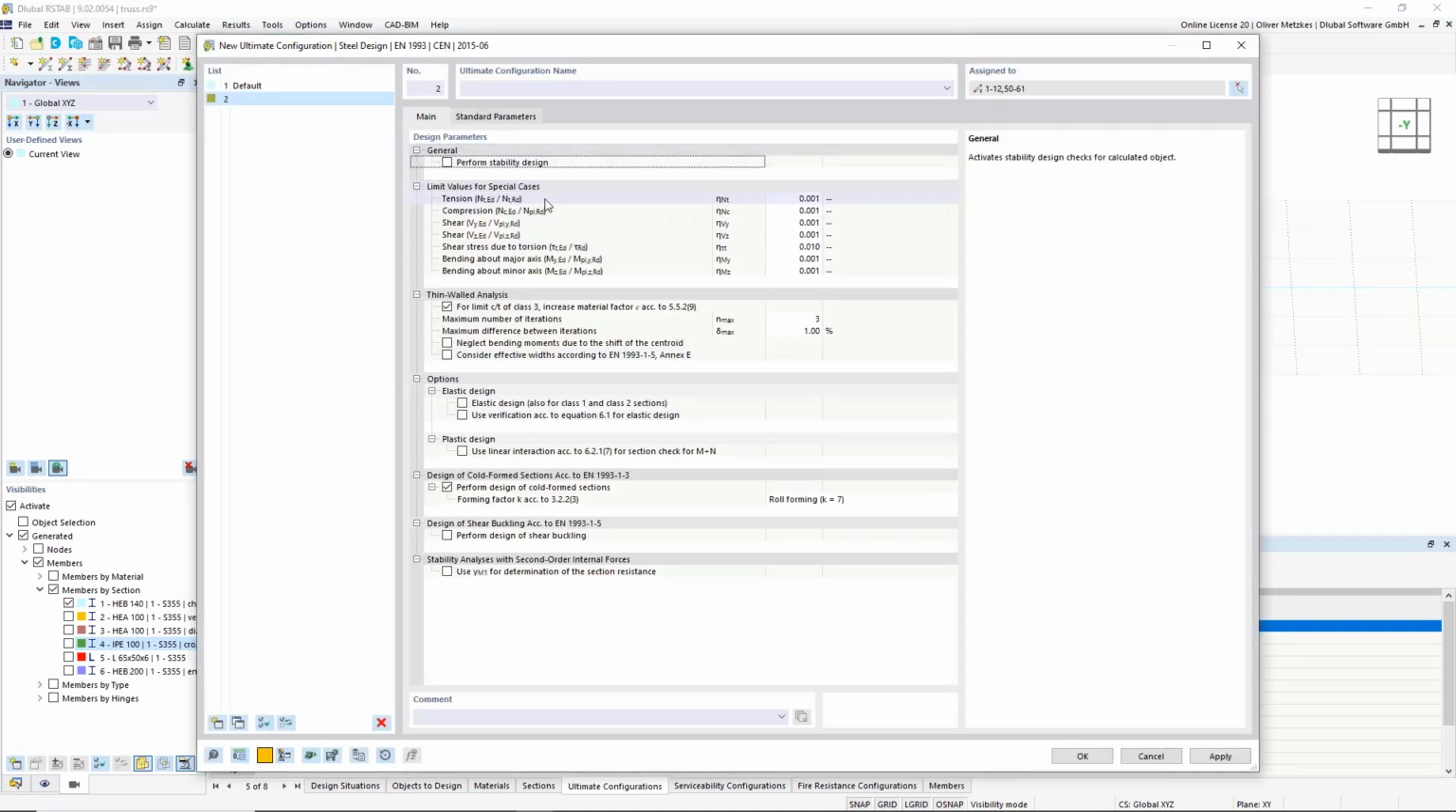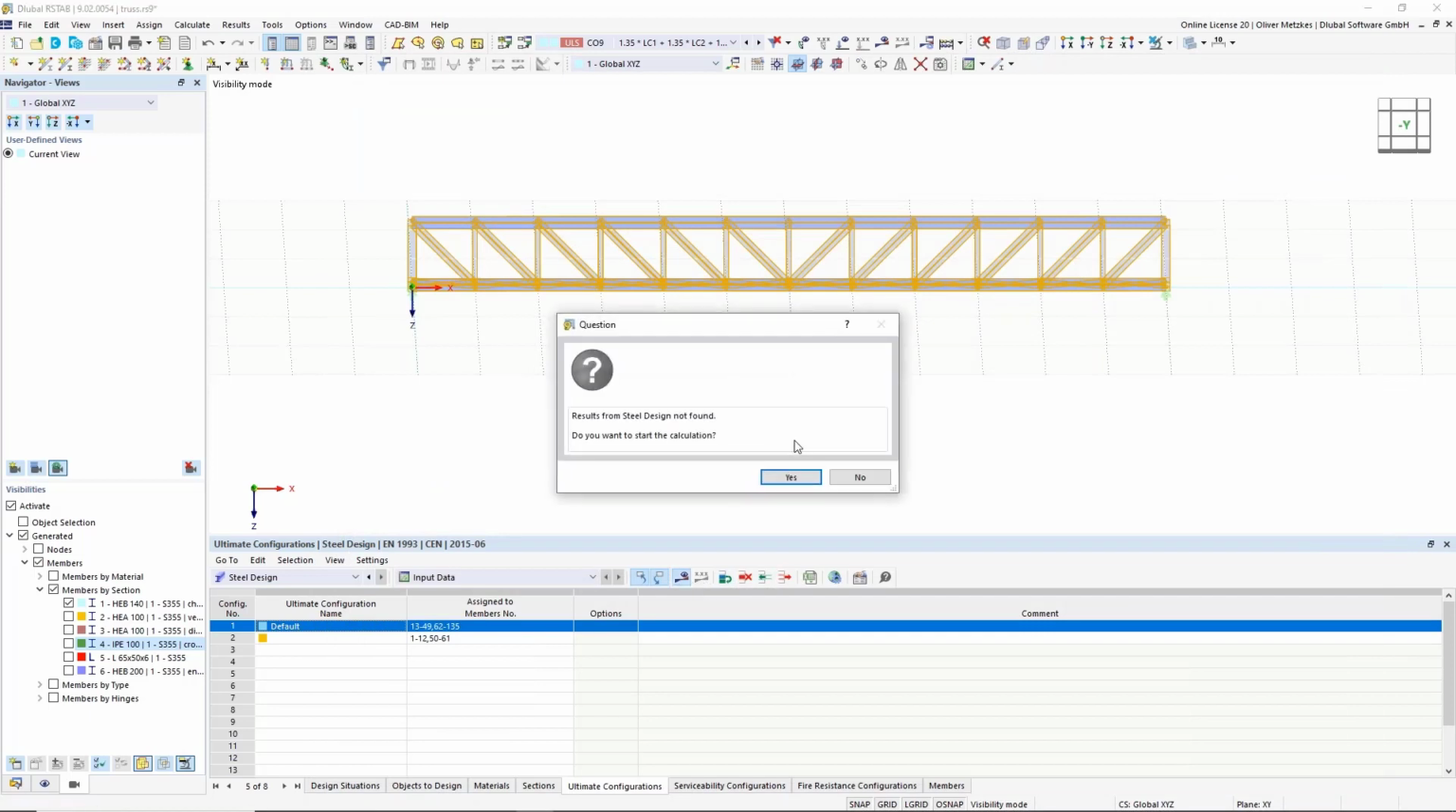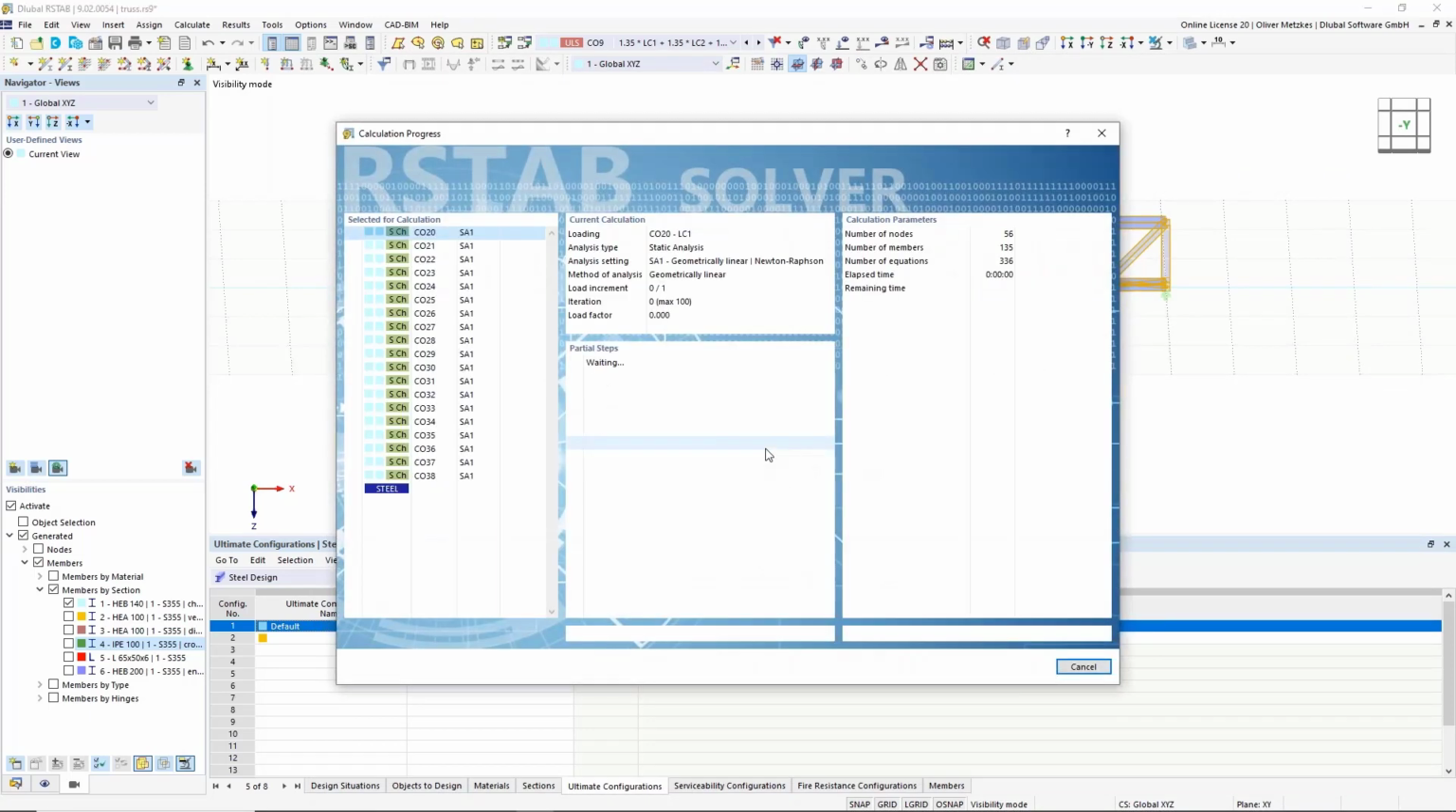So we won't check stability design here, as we have tension, it would be okay in this case. Good, and now we can calculate the steel design to see all the results.